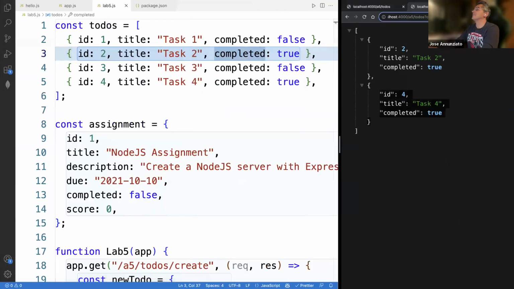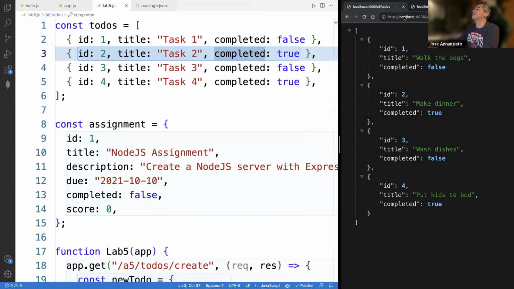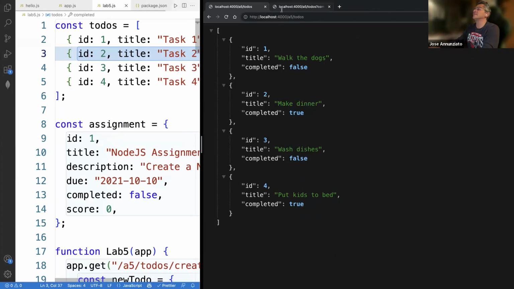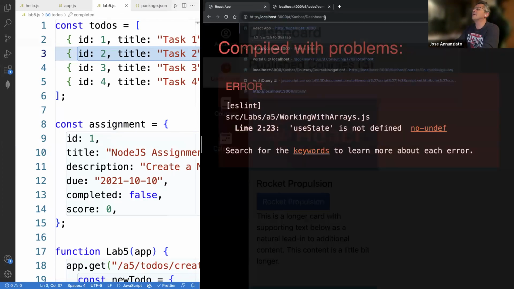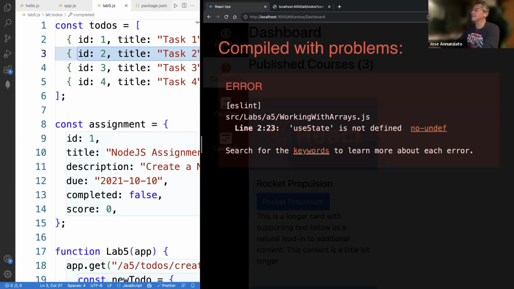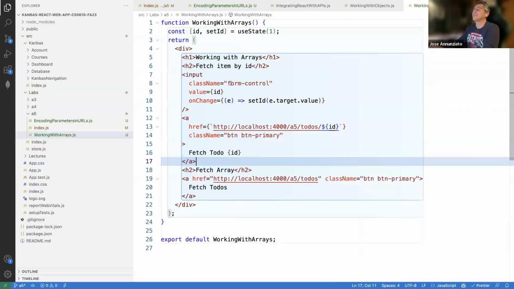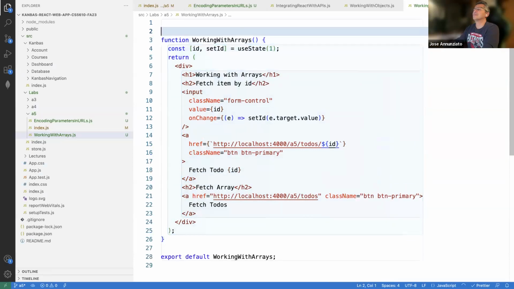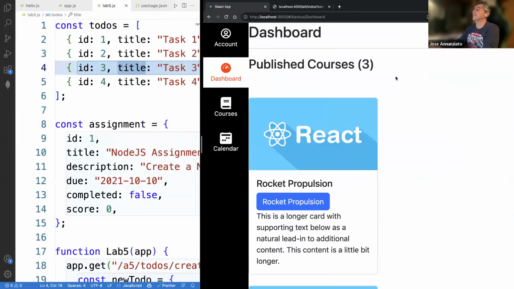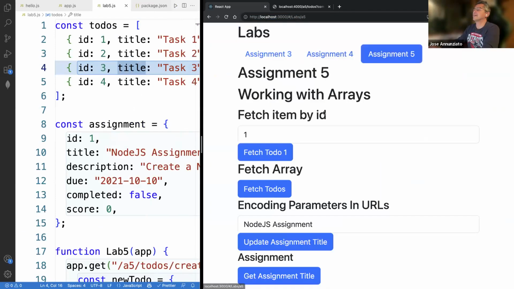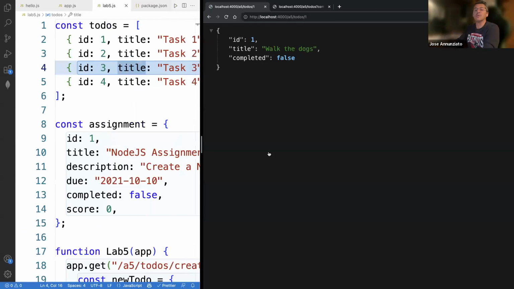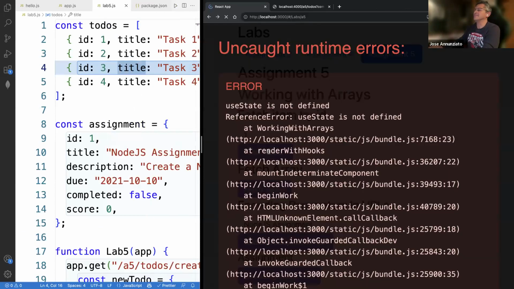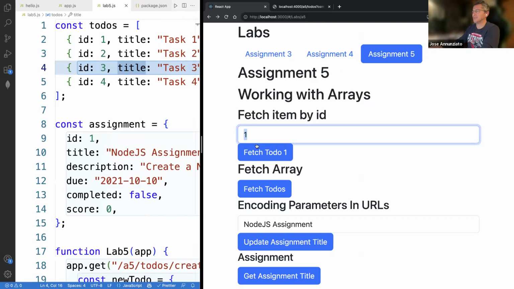So I can go back to the web application, 3000, and oh, useState. I need to declare useState. There we go. Let's go back to our Lab 5 and let's fetch the to-do. So there it is, to-do 1. Oops, or to-do 3, which serves fetch 3. Okay.